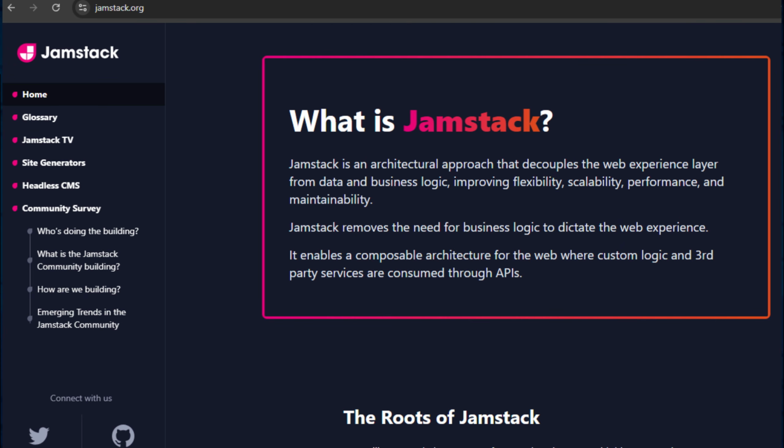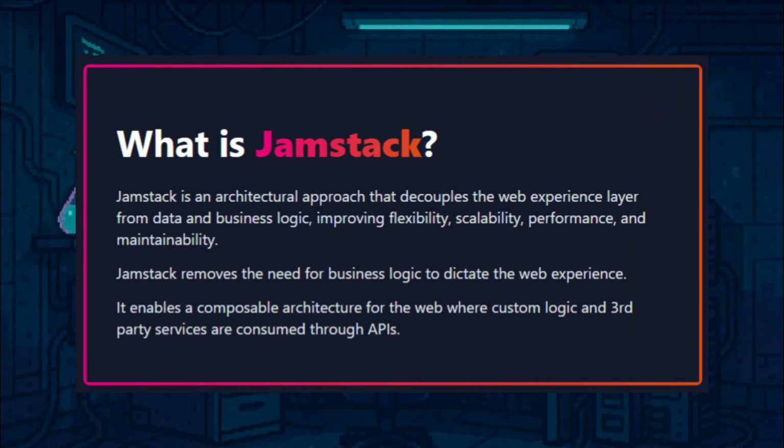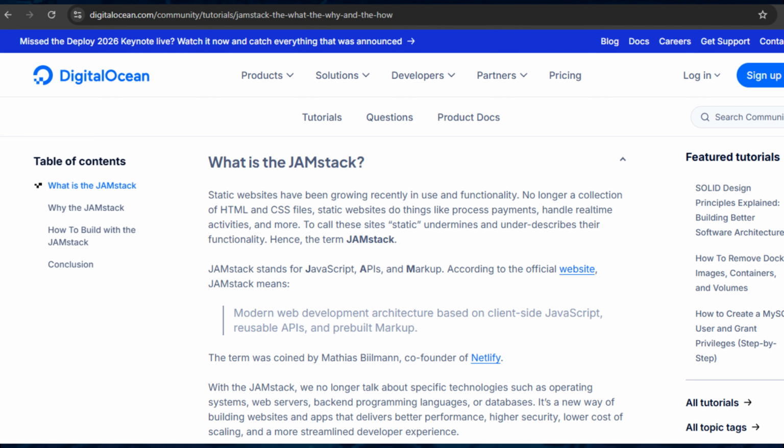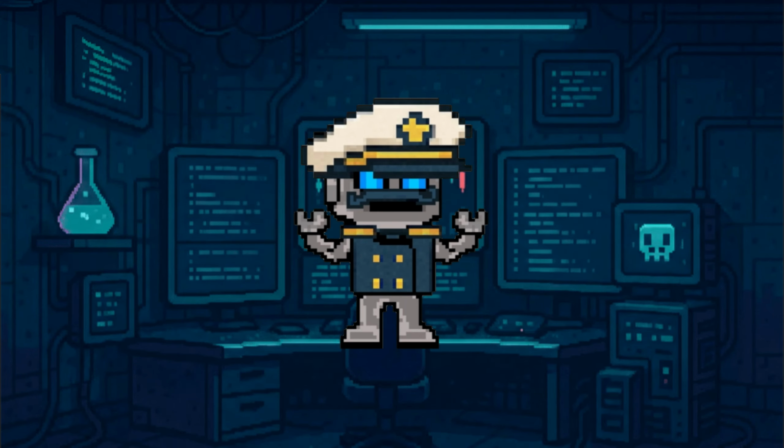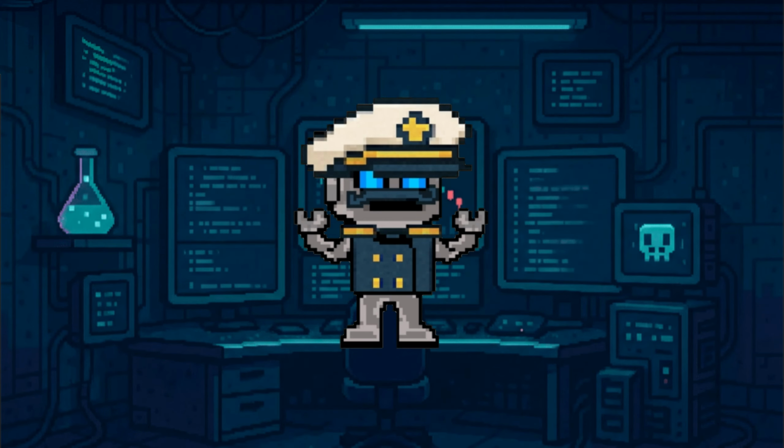Jamstack is basically a way of building websites where the front end stays simple, fast, and mostly static, while the heavy logic lives somewhere else. For the autonomous trade app, the dashboard does not need to think, make decisions, or place orders. It just displays information, while serverless functions do the real work in the background.